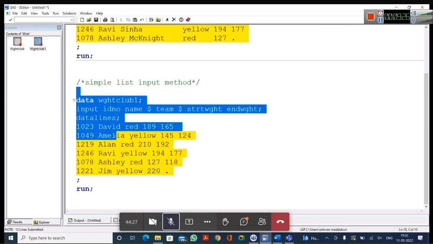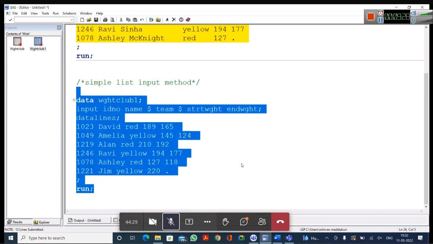So whatever method we are using every day, what is that method? That is the simple list input method. Understand this one? Yes, sir.